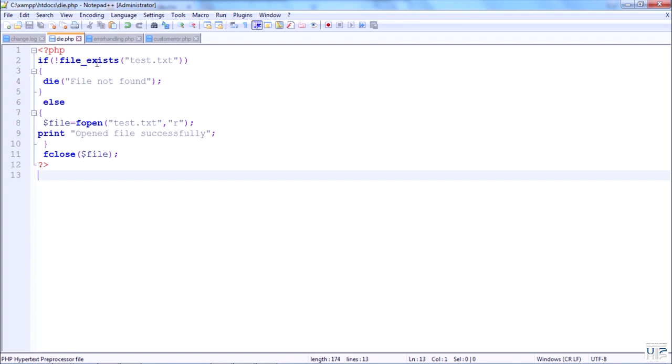This is a library or built-in function in PHP which tests whether this file name test.txt is present in the current path or not. If it is not present, that means not file exists will be true. If it is true, then the die function will be executed. It will display file not found with a message and the rest of the program will not be executed. If on the other hand this file is present, then this not file exists will not be true. So the else part will be executed.